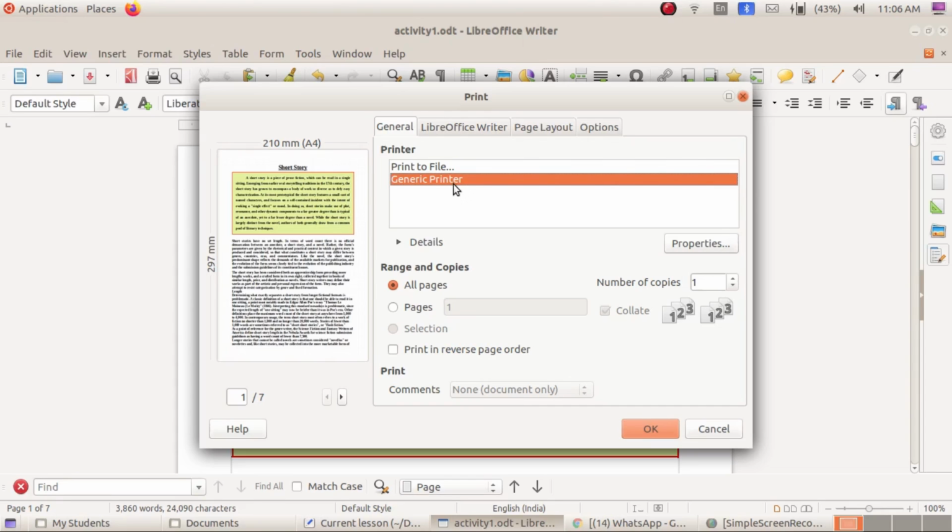Actually, it is not hardware, it's a software printer. So, when you install a printer of Canon or Epson or HP, any kind of printer you install, you can see that printer name here. Then you can select that printer like this, then click OK. Your hardware will print this soft copy.